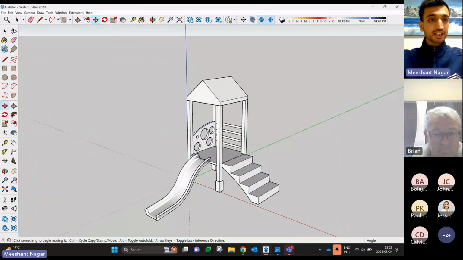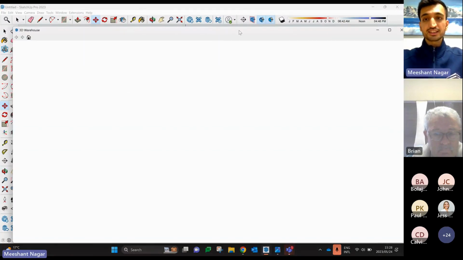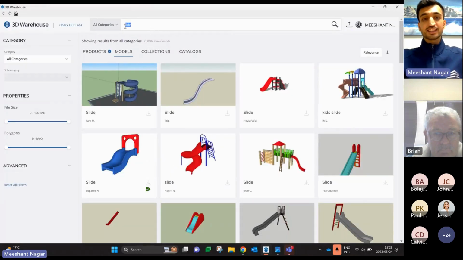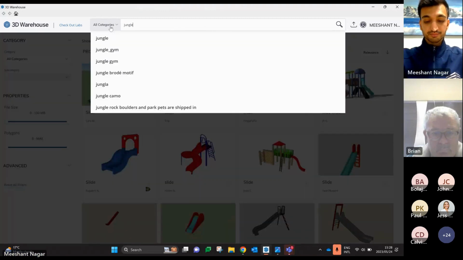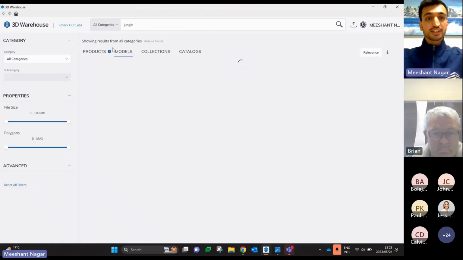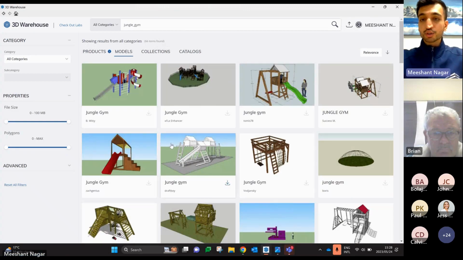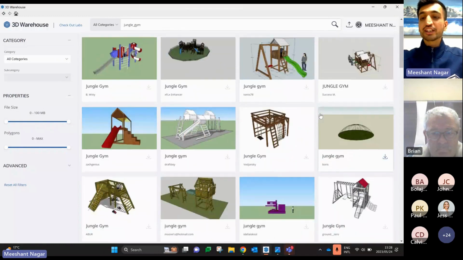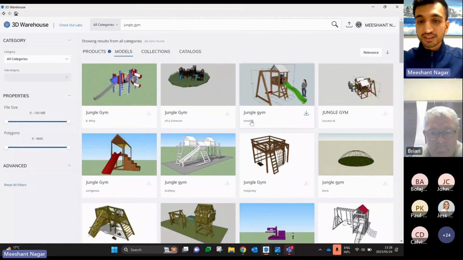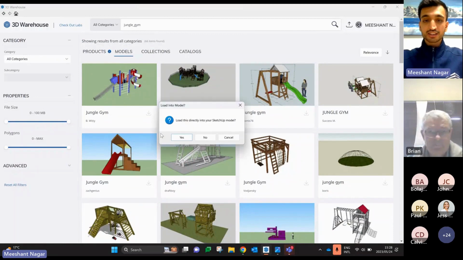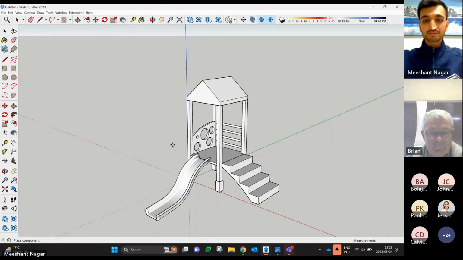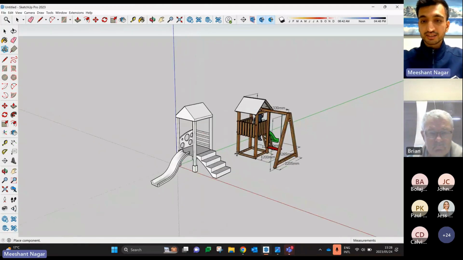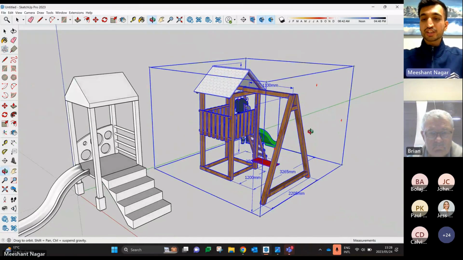So I'm going to go back into the warehouse just to show you how user-friendly it is. Let's say, for instance, you even want a jungle gym. Over here, I'm just going to type in jungle gym, and let's see what pops up. If your task was to create a jungle gym, you can already come here. There's already a library of people that have created a jungle gym. Let's say this one here from Thomas. Let's download it, say yes. And there it is. That's it straight from the warehouse.